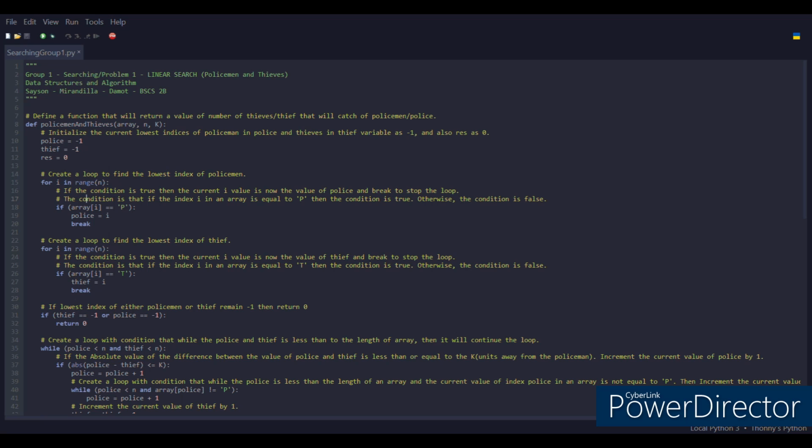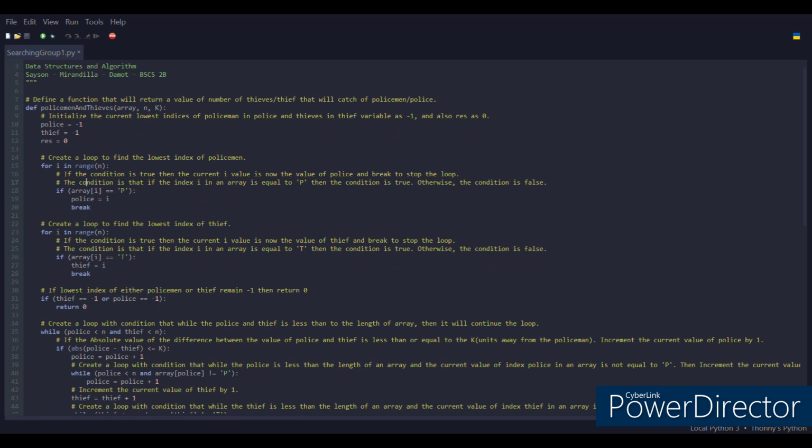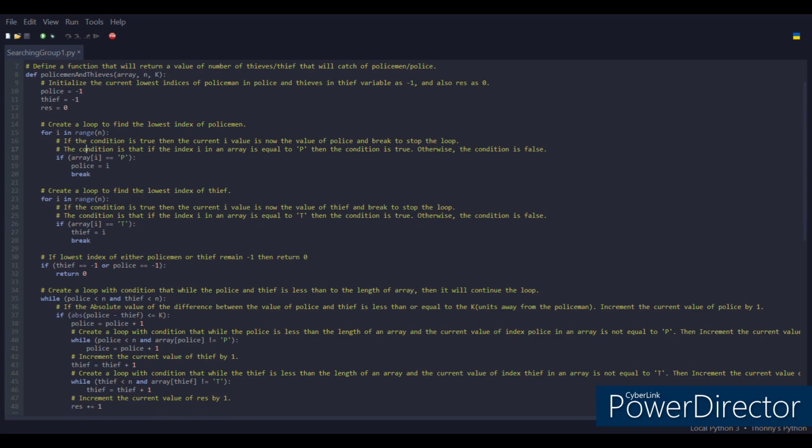Then create a loop to find the lowest index of thief. The condition is that if the index I in an array is equal to t, then the condition is true, otherwise the condition is false. If true, then the current value of I is now the value of thief. Break to stop the loop. Next, if the lowest index of either policeman or thief remains -1, then return 0.